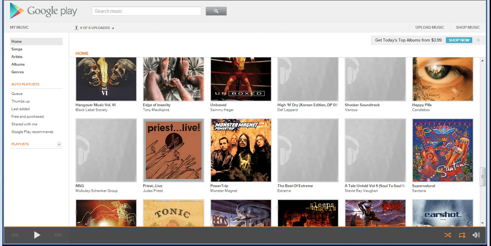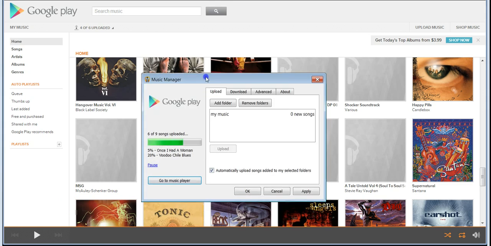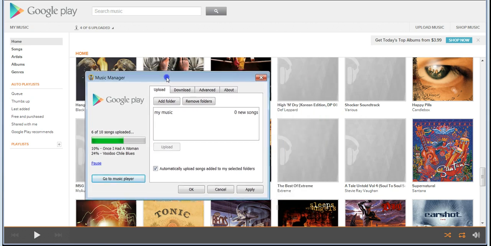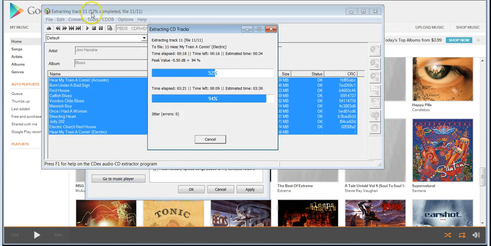One thing I didn't mention was that the Google Play Music Manager also will sync with your iTunes directory. So if you've already got all of your CDs imported and you've got your music library in iTunes, when you first install this, it'll ask you, do you want to sync with a directory or do you want to sync with your iTunes? So it's a quick and painless transition if you've already got all your music in iTunes. And if not, you can certainly take advantage of this free program, CDEX, like I've done.